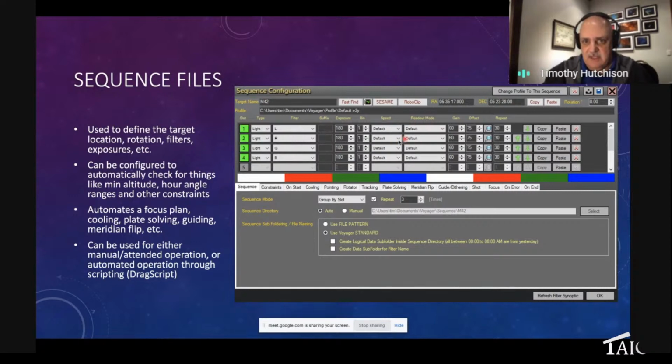If you're using a CCD, you can set speeds and readout modes if those are appropriate. CMOS users, gain and offset, and a number of subs to shoot. And so this is the target that we're going to shoot, and this is how we're going to shoot it. And then down below are lots of things to control the rest of the sequence.